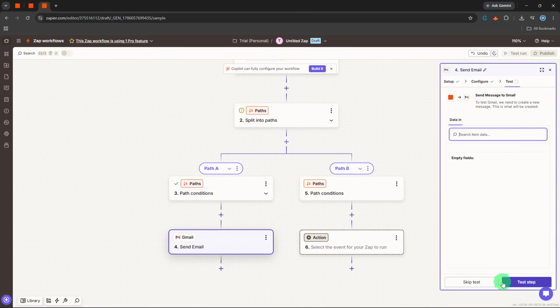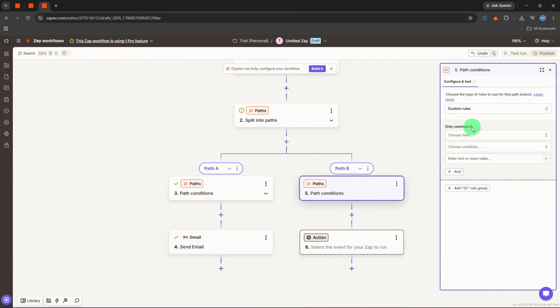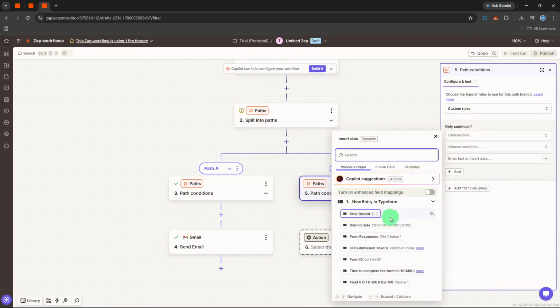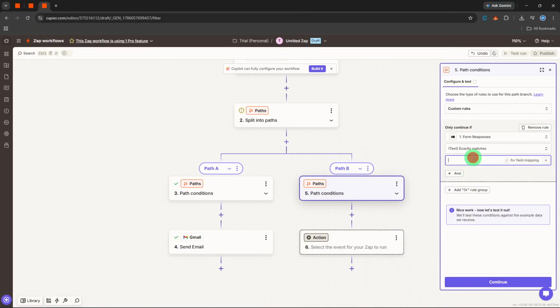Let me add one more path so you see how flexible this is. Click Add Path again. This time branch on lead source exactly matches webinar. Add a Gmail action with a subject like "Thank you for attending our webinar" and a short follow-up note. You can create paths for country, order value above a number, product interest, anything a field contains.